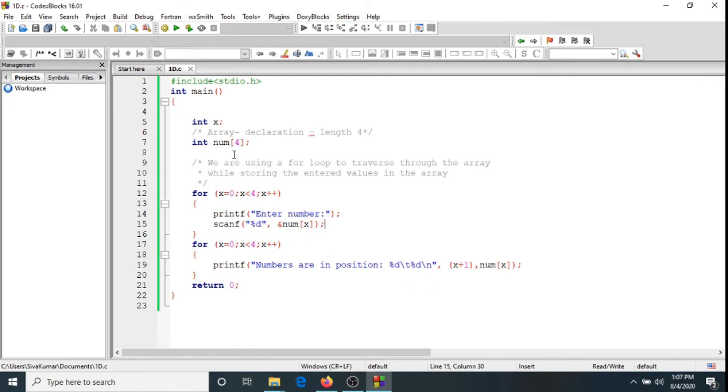So this is what I am going to do: getting the numbers from the user, and then I am going to display them in the form of an array. We are going to see it. So this is about the example program.